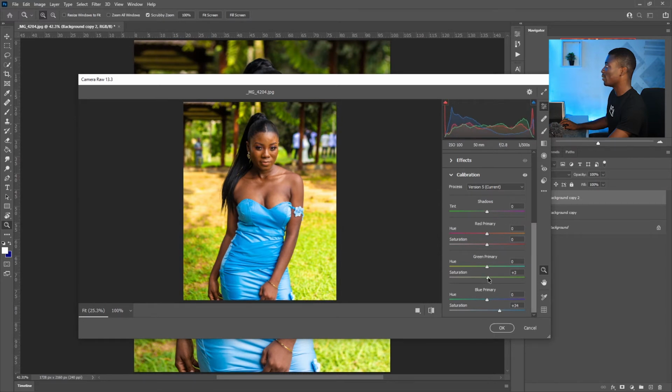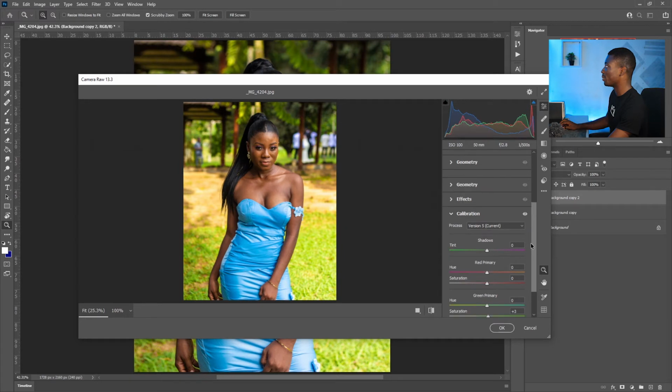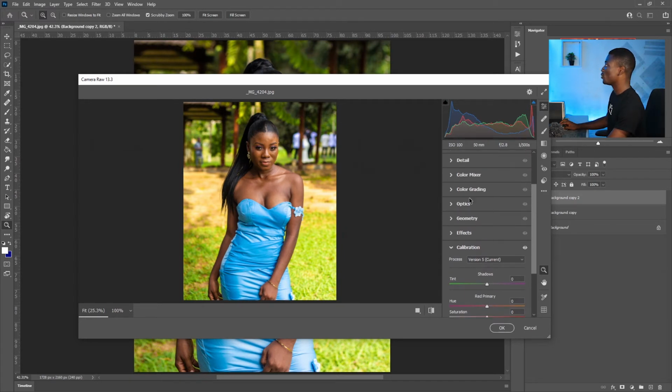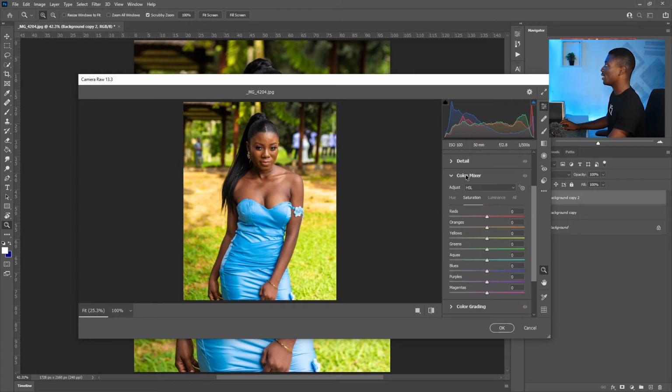and I prefer it like this. Now since I've already edited this, I don't want to make it too drastic, so I'll bring it back here and I'll go into color mixer, and just find hue, saturation and luminance.